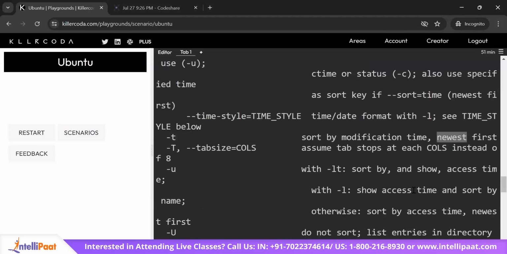And -h is usually going to stand for... whenever you are having any Linux option as -h, it'll most commonly be human readable format. -h stands for usually human readable format.